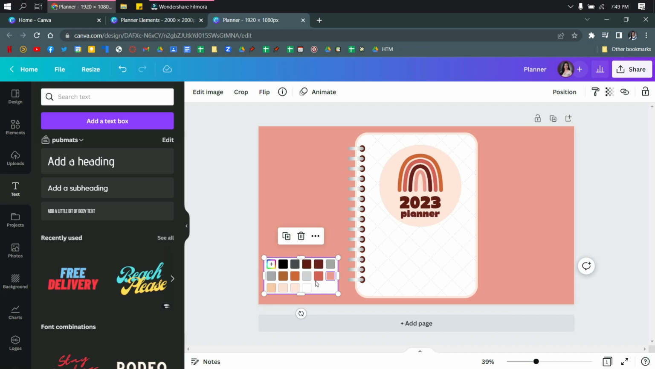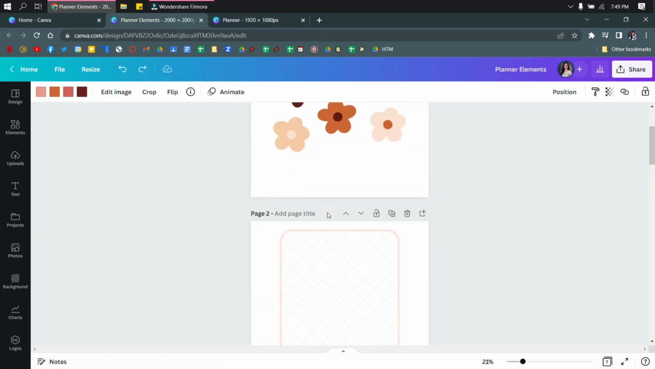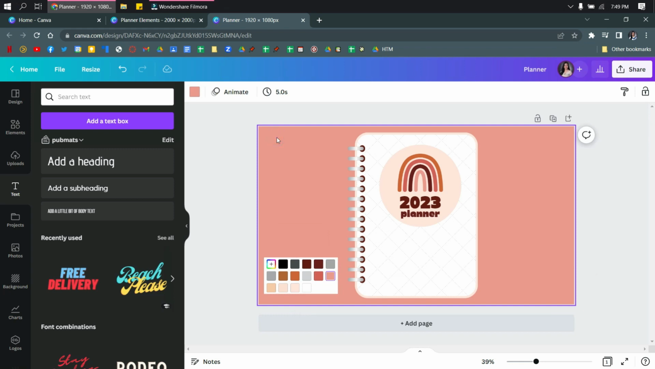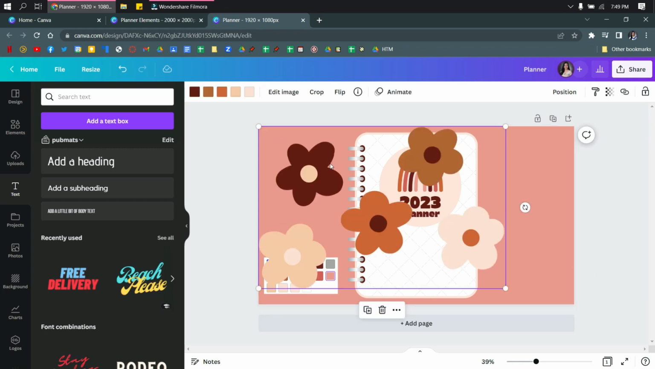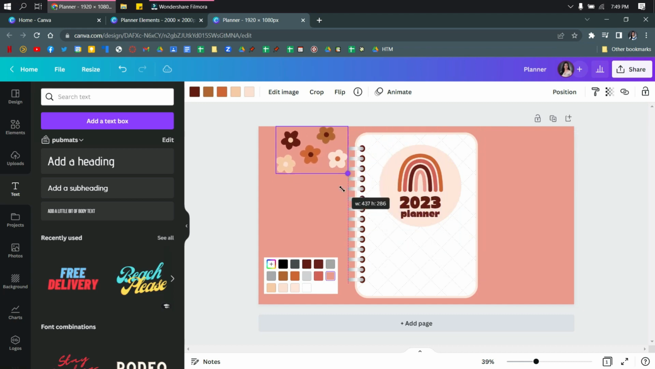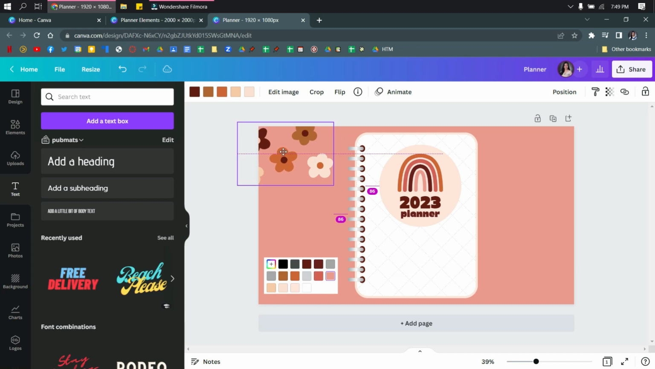And then that will be our notebook cover. And then I'm just going to add like a background design. I'm going to add these flowers. I'm going to copy that and paste it here. And then as you can see, it's big, so we just have to resize this one and then paste and then move it here.